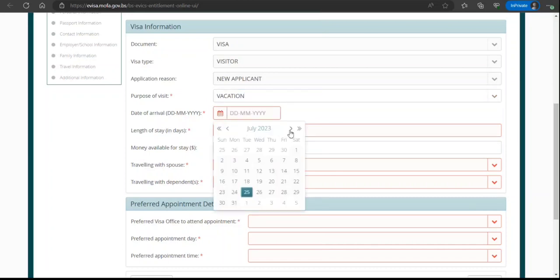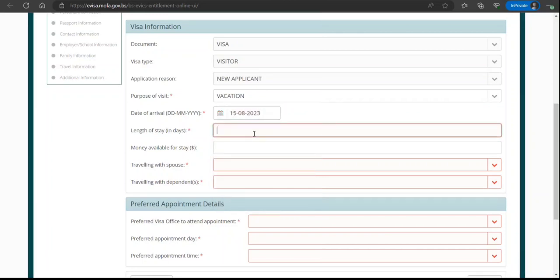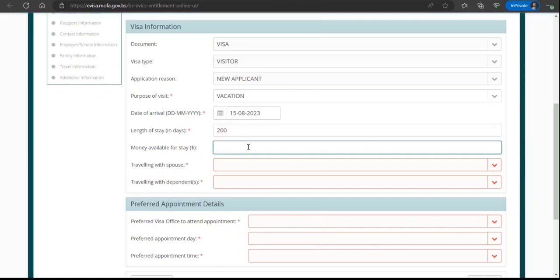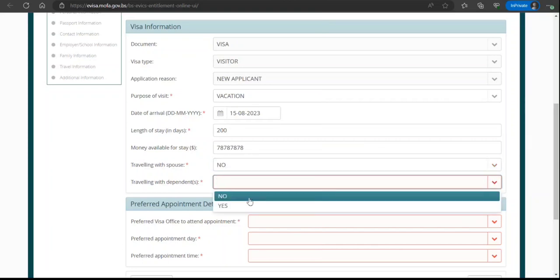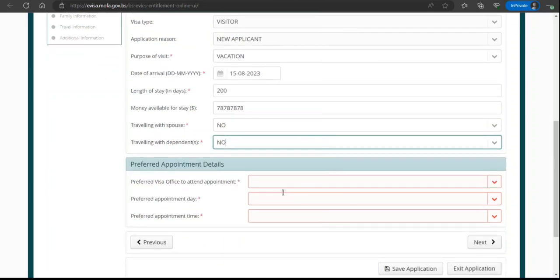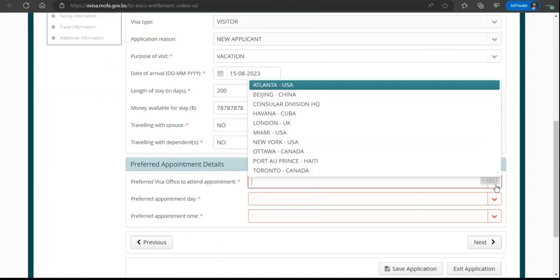Okay. Date of arrival. So we saw the processing time, right? So accordingly, you enter. Let's say you're coming on 15th August, right? How long? Let's say up to 1 year we are applying, right? So you should have a good reason as well. Money available in dollars. Traveling with spouse. I select no. Sample, guys. Preferred visa office to attend appointment.